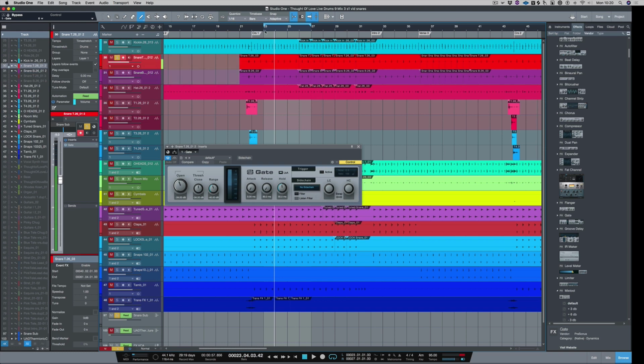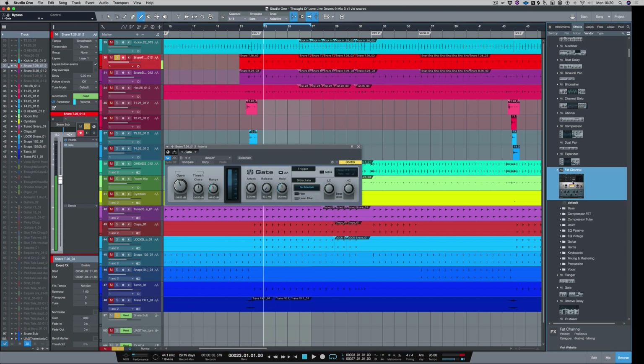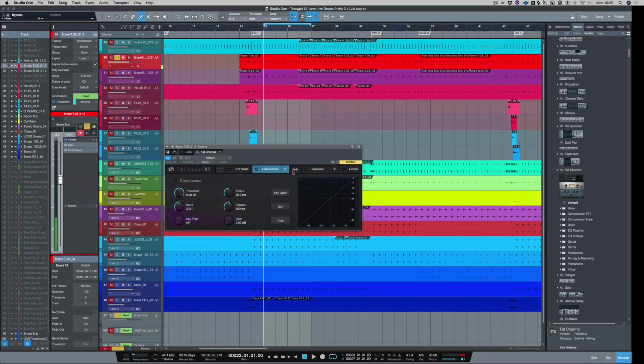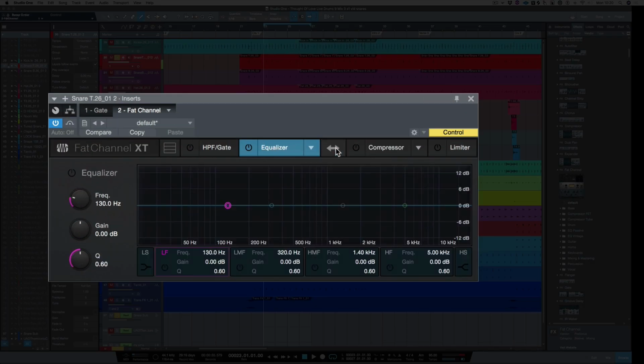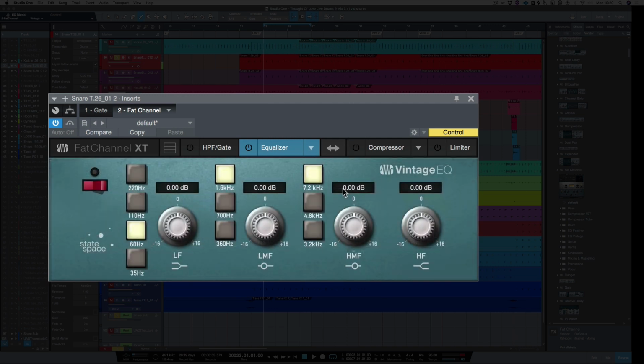Okay, let's mute the bottom snare and let's concentrate on the top snare. Let's load in a Fat Channel. And what I want to do with this is to put the EQ before the compressor, as I want to EQ into the compressor. And let's change that EQ and let's make it the vintage one, which is like a Neve emulation. I want to add some weight to the snare, so let's boost 220. Let's turn the EQ on.